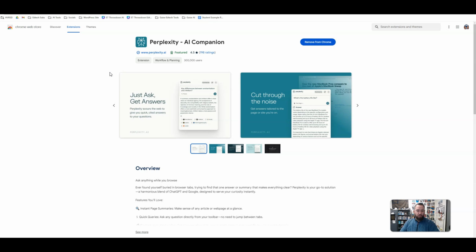So as you go through Google Chrome, you can ask Perplexity to summarize a web page or a domain or really look at anything across the internet. And it's right at your fingertips. I'm going to show you how I like to use this.